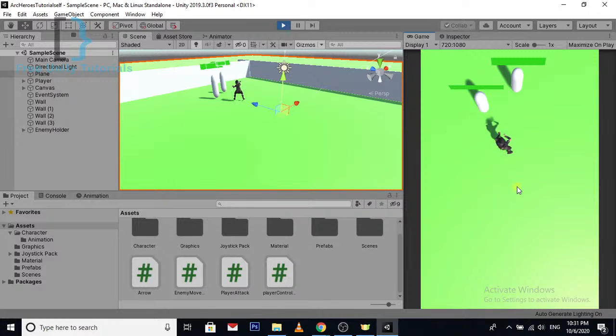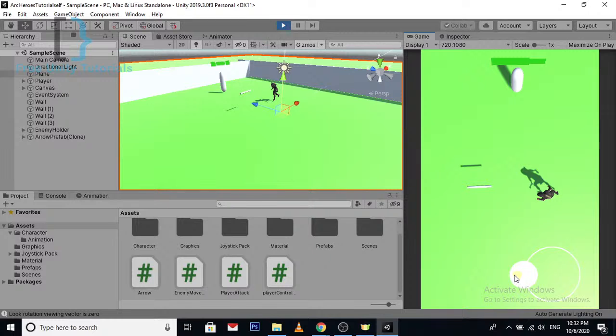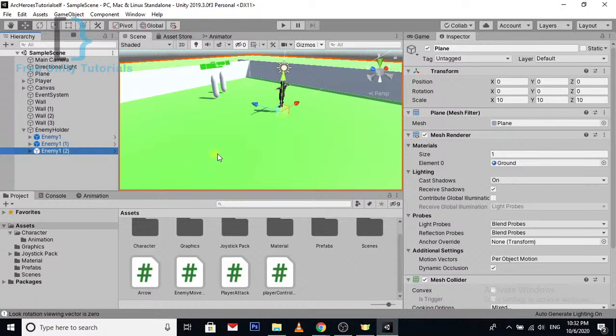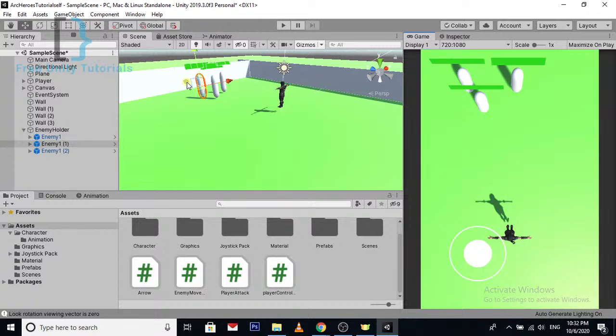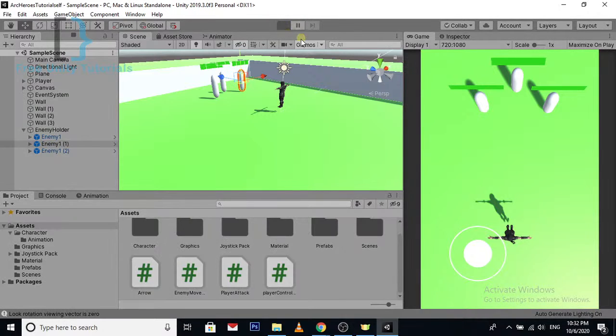So you can see we have a nice AI with player control or a floating dynamic joystick. Okay, so you can see our character is working same like the ArcHeroes, and here you can see we have two enemies overlapping like this. Now I'm going to play.